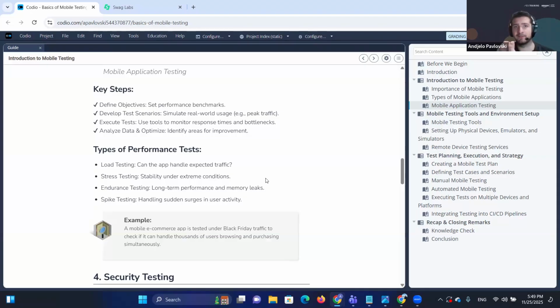You use specific tools to monitor how it behaves and then analyze some of the data that you get. It is a similar process of performance testing that we discussed earlier, and the types are literally the same. You have load testing, you have stress testing, endurance testing, spike testing. So all of these are types of testing that are performed the same way.